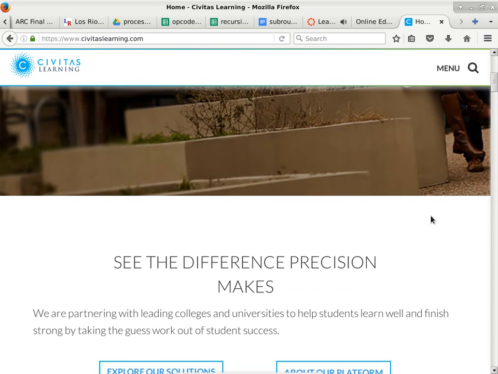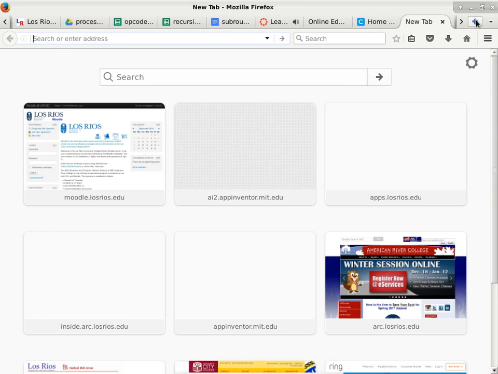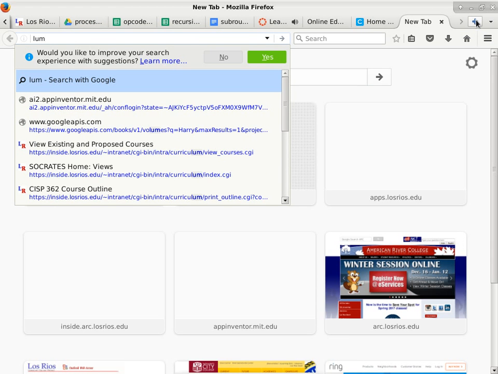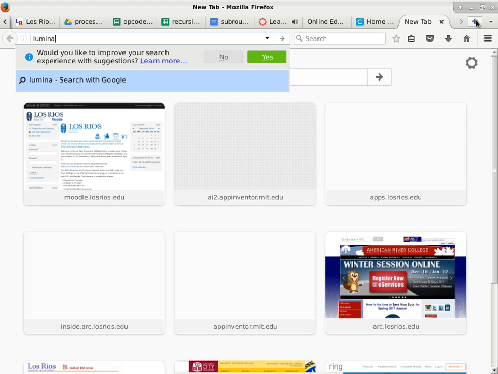But what makes this even more interesting is if you dig any deeper, then you will find that Civitas is a product of this particular organization, Lumina Foundation. Like Illuminati.